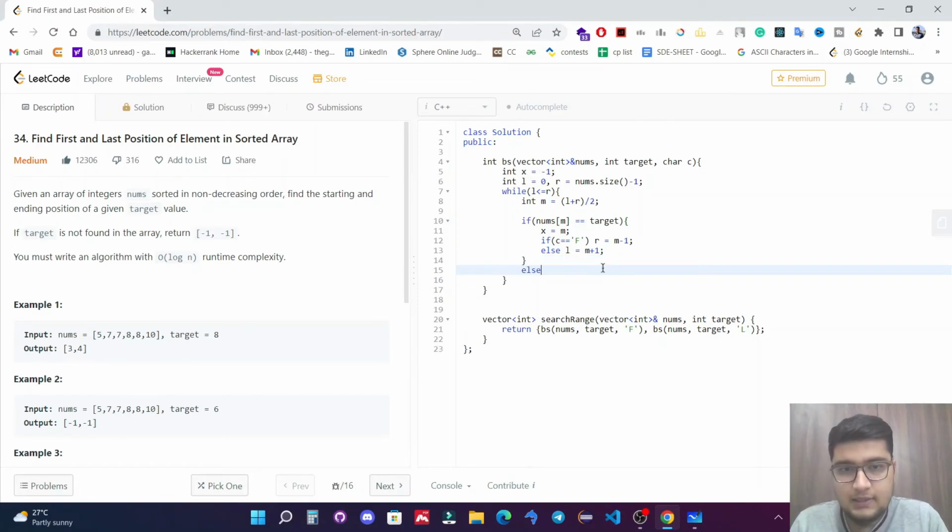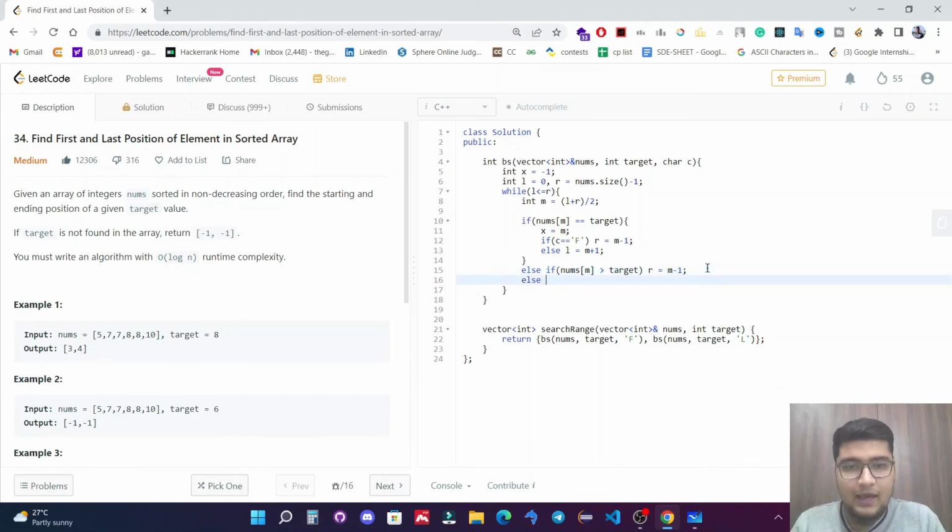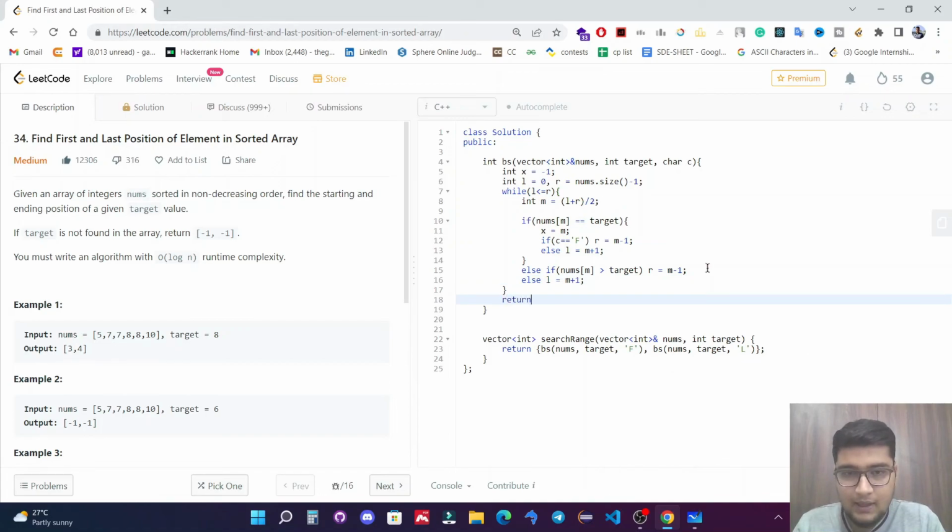And else, let's check if nums of m is greater than target. If the current element is greater than target, then definitely the element must be present on the left side. So let's update r with m minus 1. Else the element must be on the right side. So let's update l with m plus 1, right? And at the end just return x from here, because x is basically storing the index. And this is it, I guess.